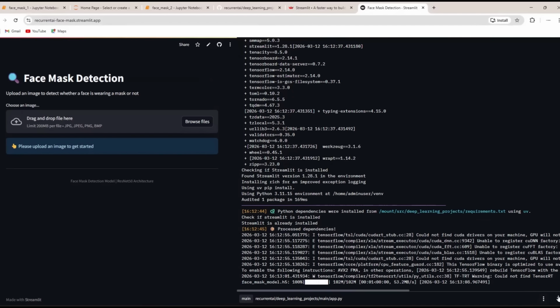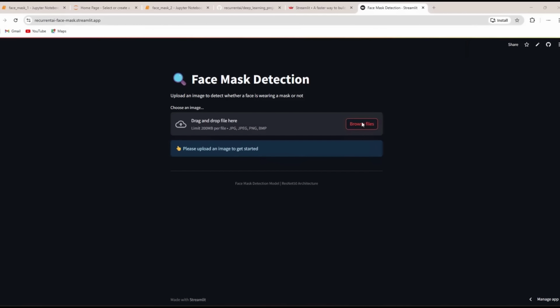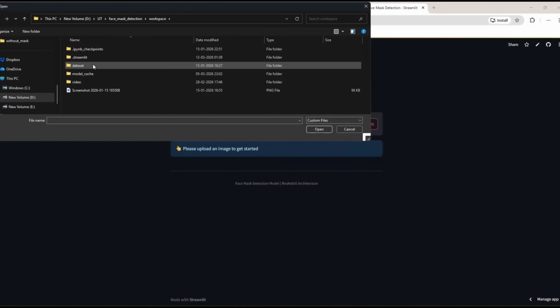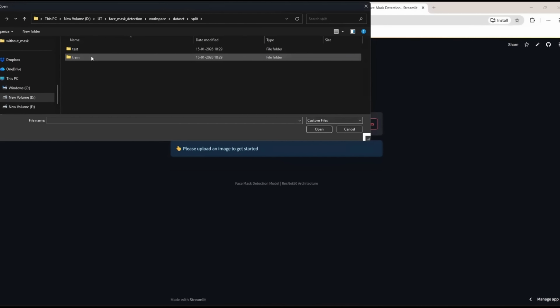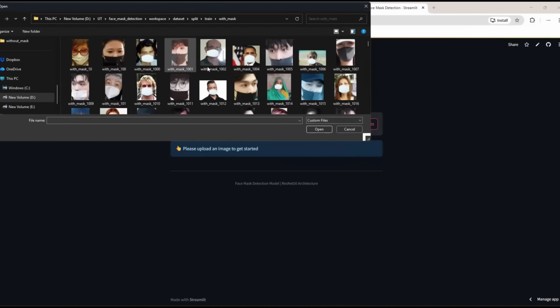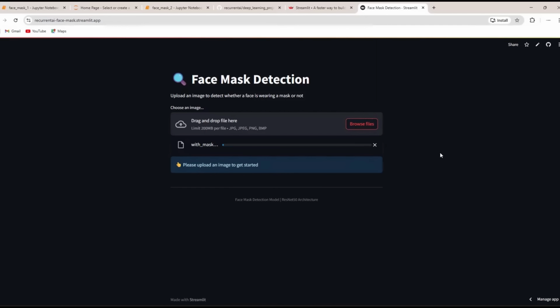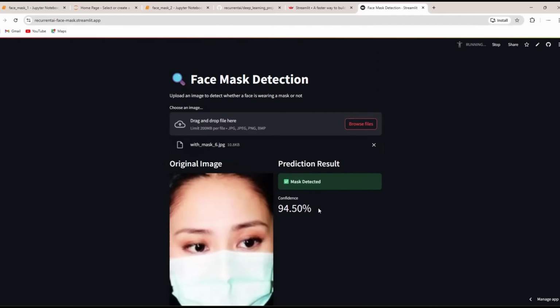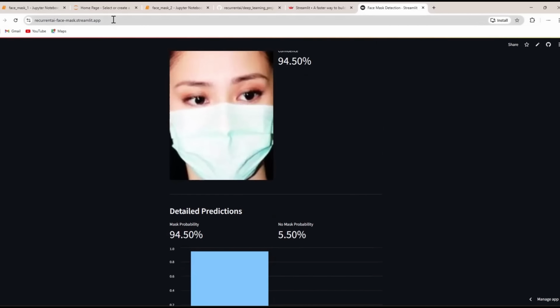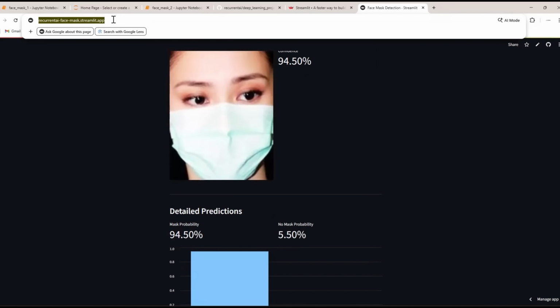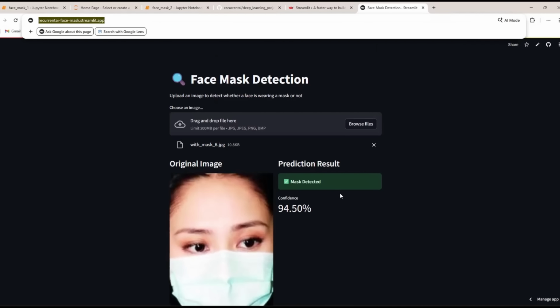Now deployment is completed. I can go back and click on a file. I'll follow the same thing: dataset, split, and training. With mask, I'll also take the same images. Let's see what answer it gives. Original image, yes, the same answer is given. And this is the URL. If you share the URL with anyone, they can directly access this project, upload images, and check whether the person is wearing a mask or not. Or you can also do inferencing here. There are lots of things you can do, but yes, deployment is properly completed.